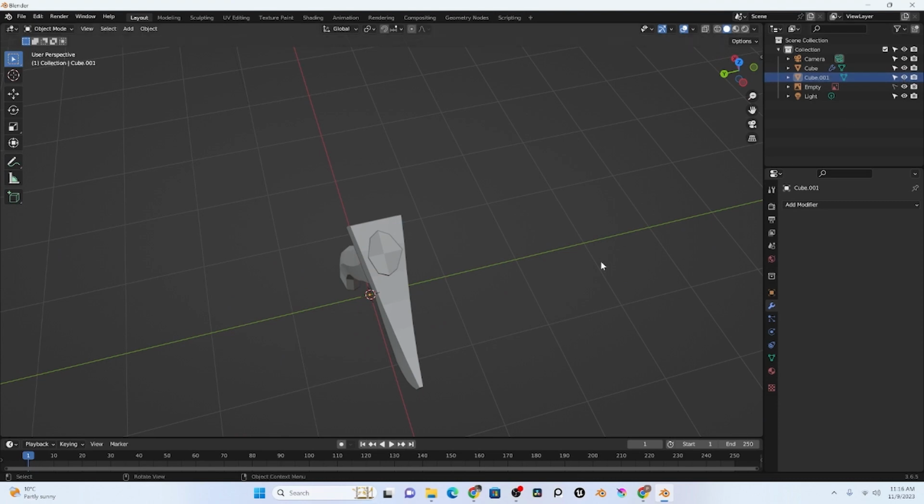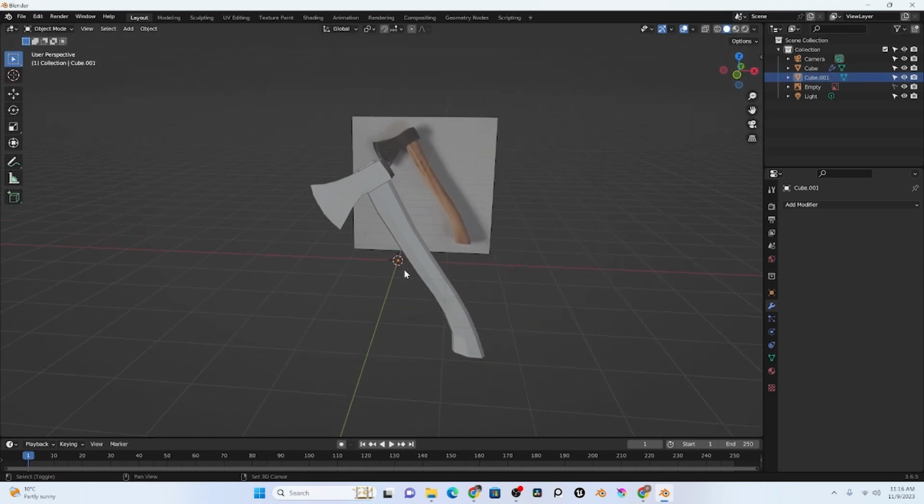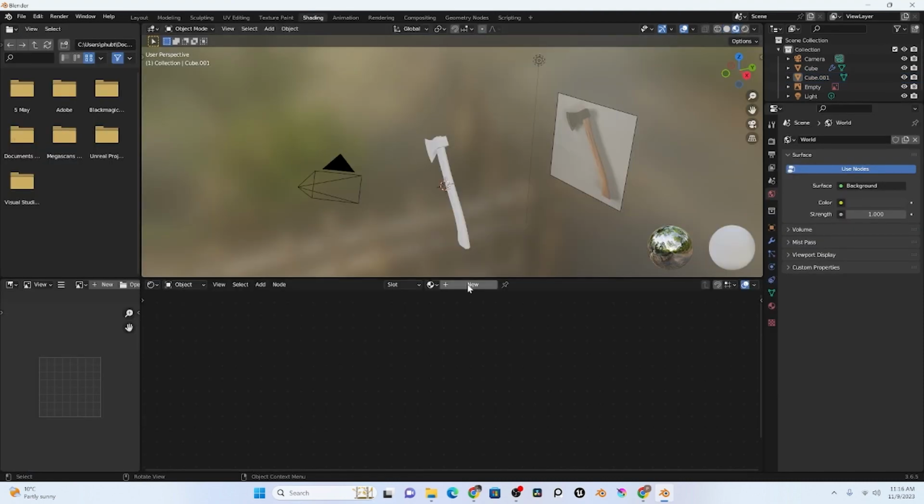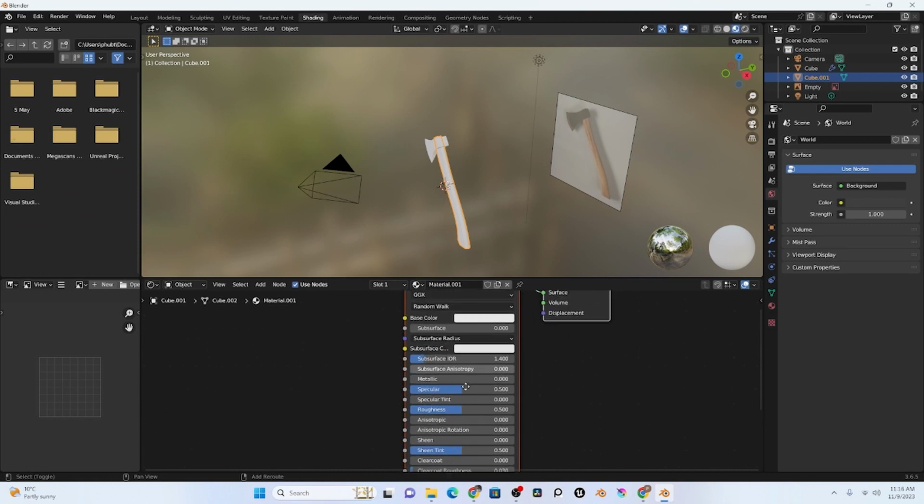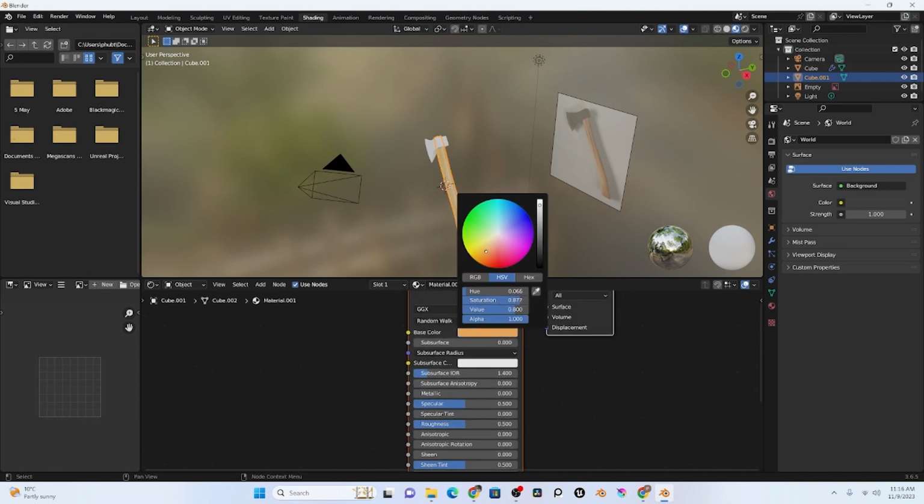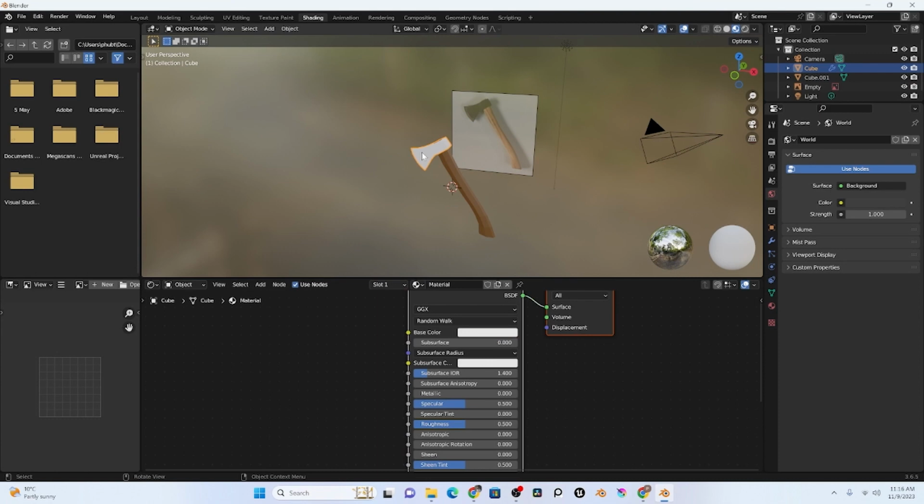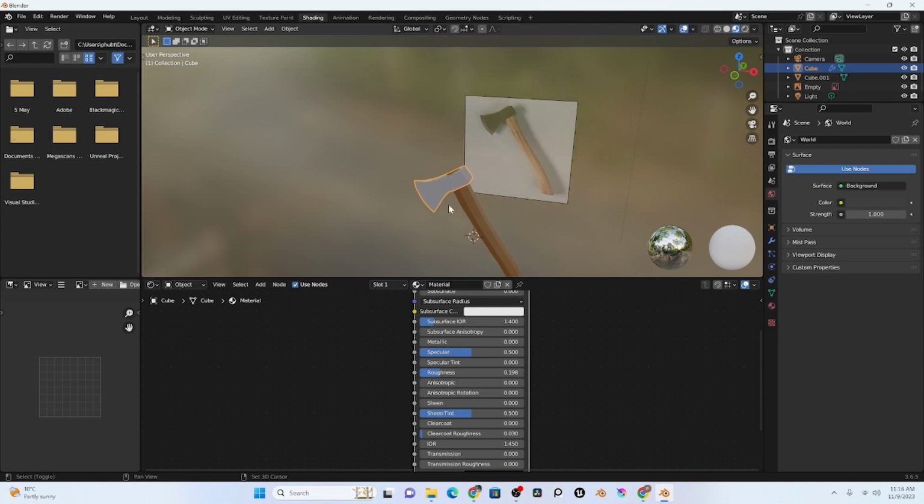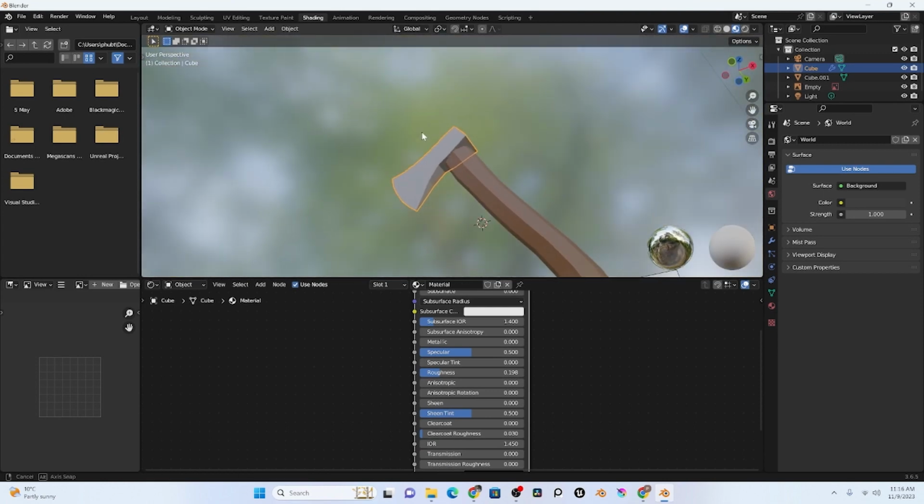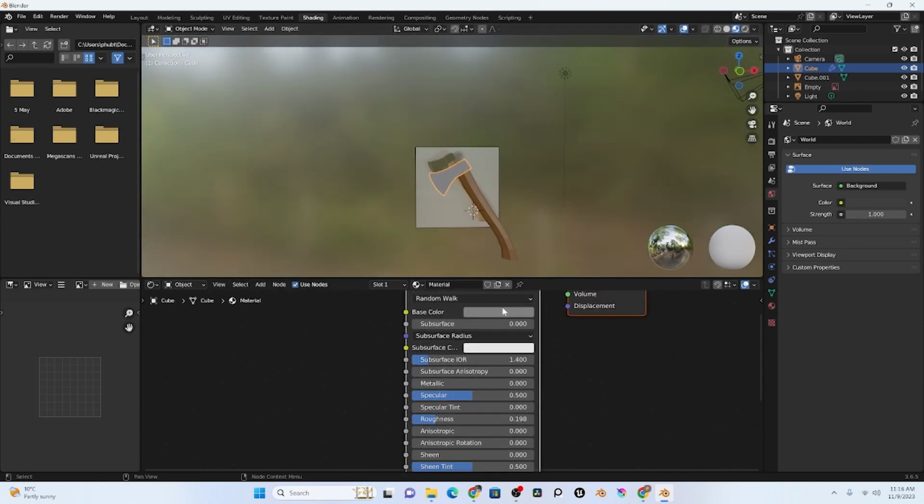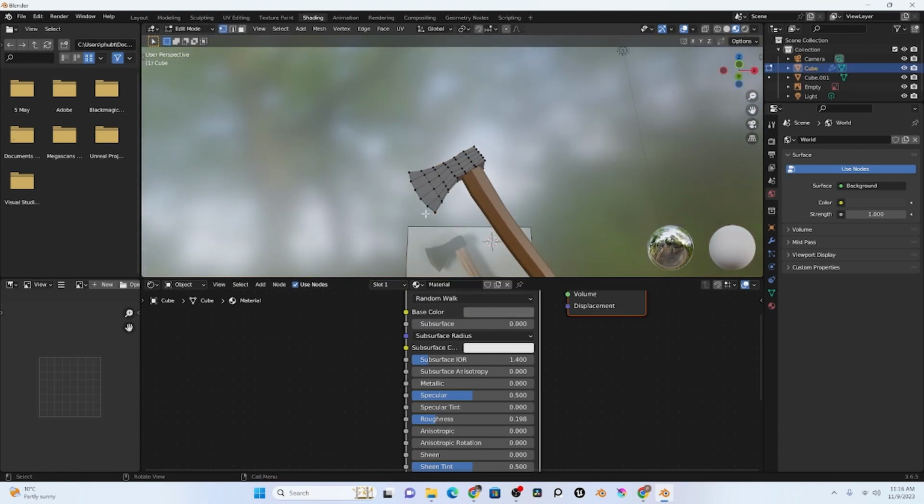So let's bring back the axe handle and let's give a simple material. So go to shading and select new, and let's give a brown, light brown, and let's bring the value to this, and then let's give some gray texture to the axe and reduce the roughness because the metal will be quite shiny like this, and let's give a more darker color, and let's add another texture.